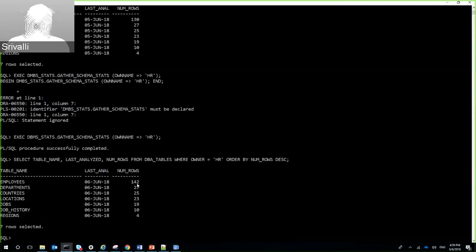I have gathered stats for the whole schema, but you can do it for just a table or column, and there are some advanced options as well for gathering stats. For skewed columns, you take a slightly different approach, things like that. But this should give us a starting point.